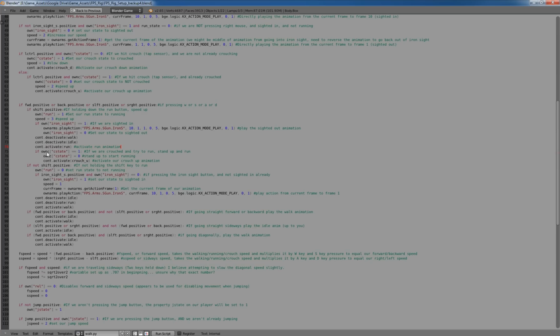And if we're crouched, now we're going to the crouch thing right here. If we were crouched, this could probably be moved up past those. That might be less confusing. I don't know. But if we were crouched, stand up and start running. If we are not running, so if shift positive or if not shift positive, set our state to not running.